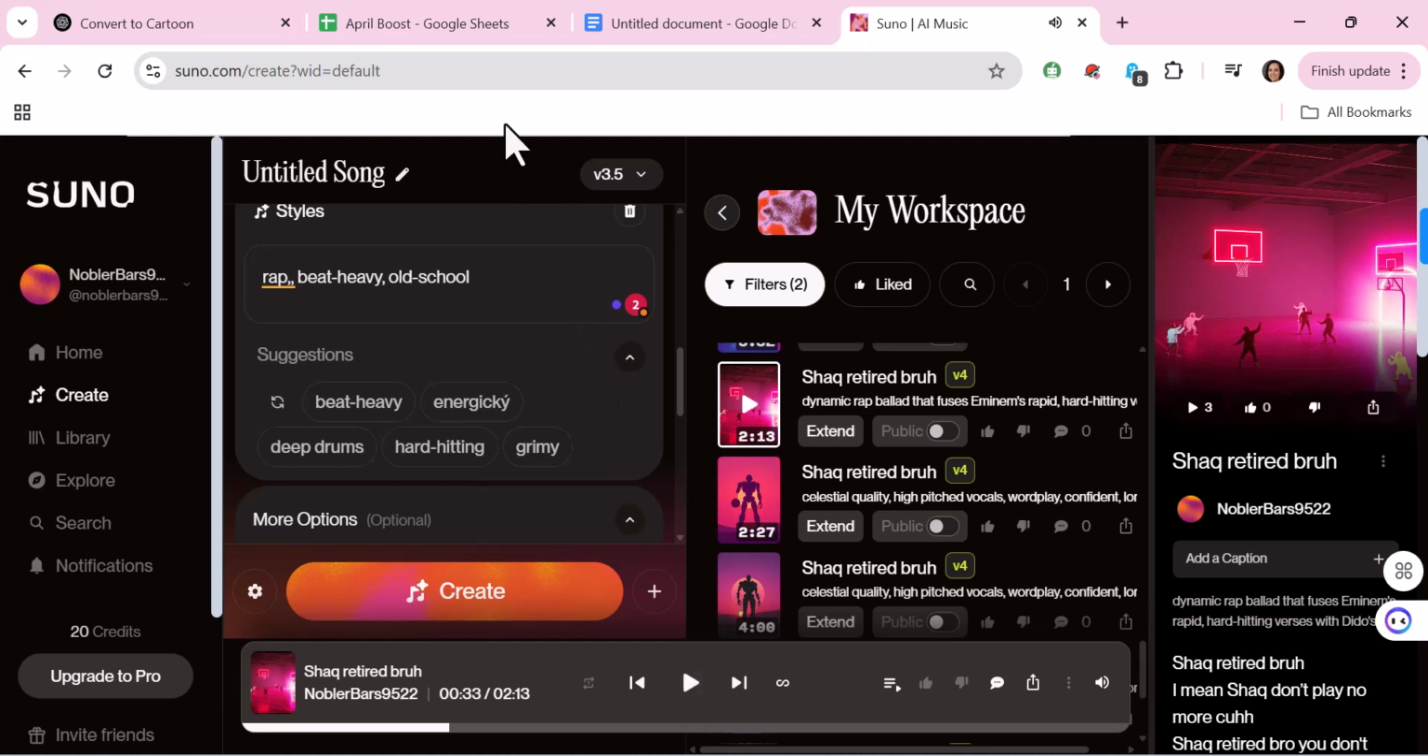So these are the kind of songs you can create on Suno.com, and sometimes you may be able to add the type of song by including somebody's name like Eminem or Tupac or someone similar.